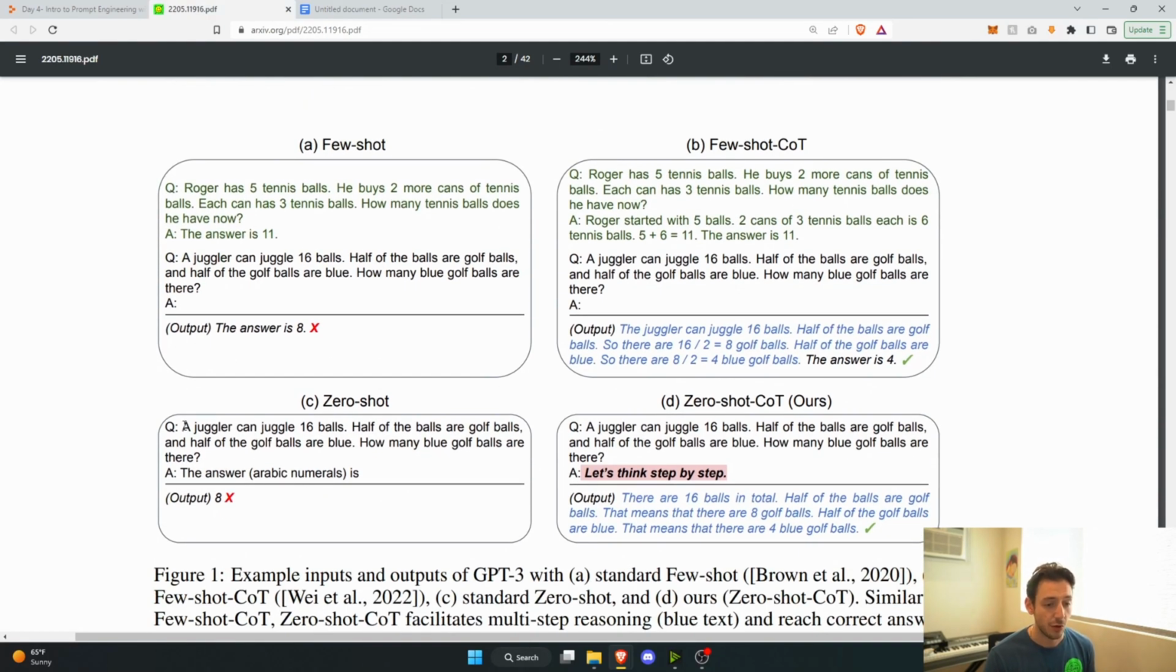So for example, when asked, "A juggler can juggle 16 balls, half of the balls are golf balls, half of the golf balls are blue, how many golf balls are there?" the unmodified model's output was 8, which was incorrect. Now, if we added "let's think step by step" to the same problem, then there would be an output that follows step by step. There are 16 balls in total, half of them are golf balls, that means there are 8 golf balls, half the golf balls are blue, that means there are 4 blue golf balls. With just the shifting of the prompt, we encourage the model to have a much more useful output.